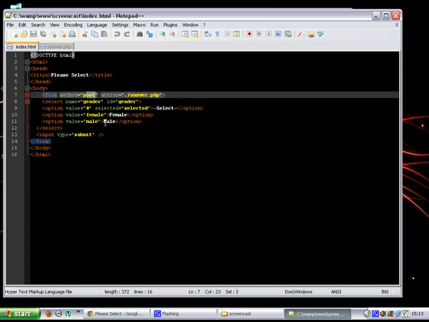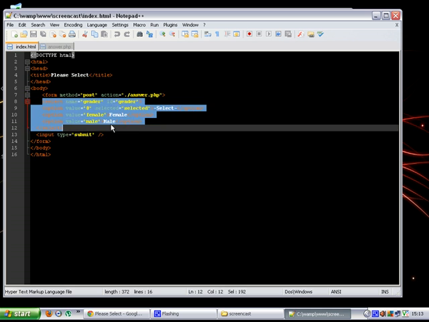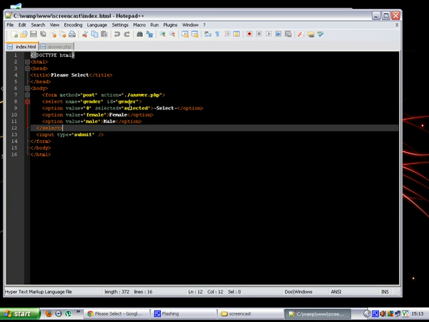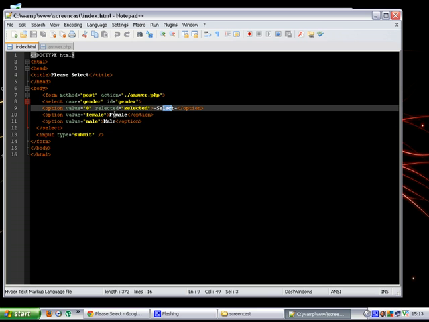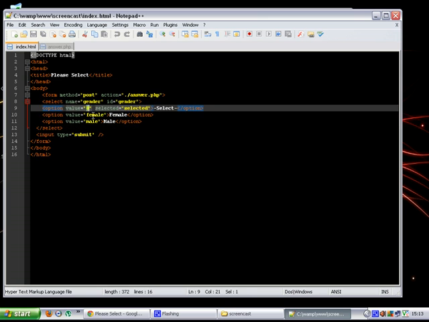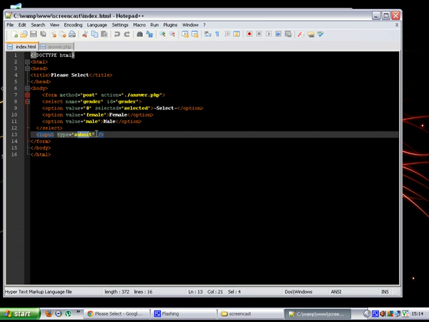Anyway, so I'm posting the action to answer.php, and then I've literally just got a simple selection menu with the name of gender and three options, which is select, female and male, and I've given the selector value 0, female, male, and then just a simple submit button.